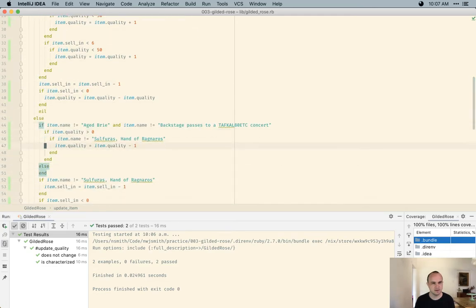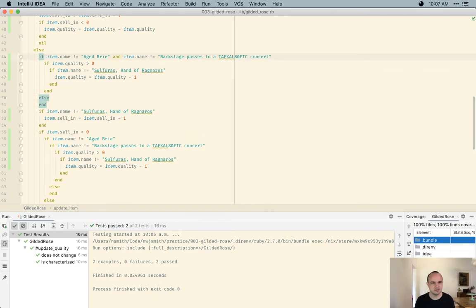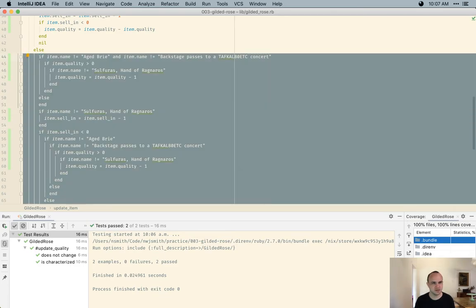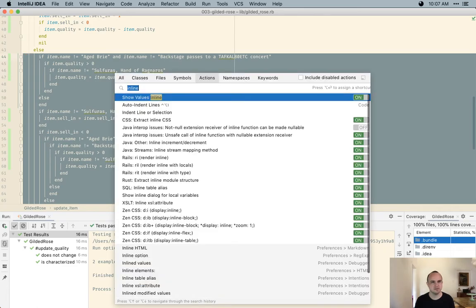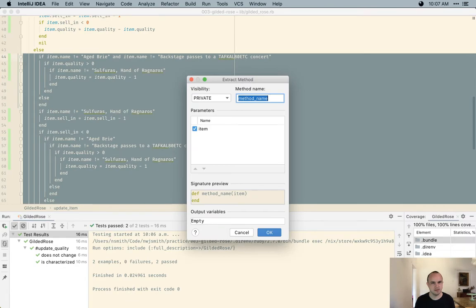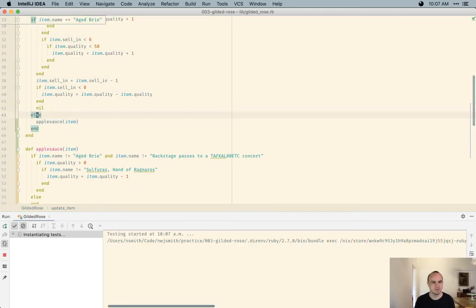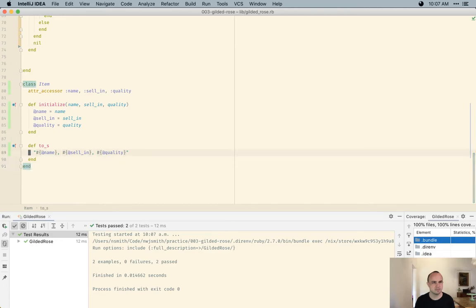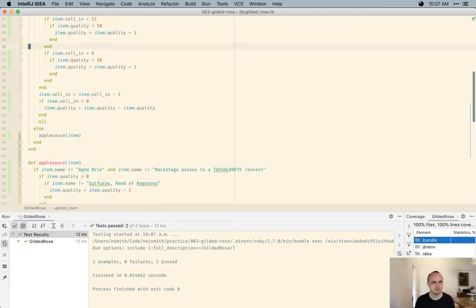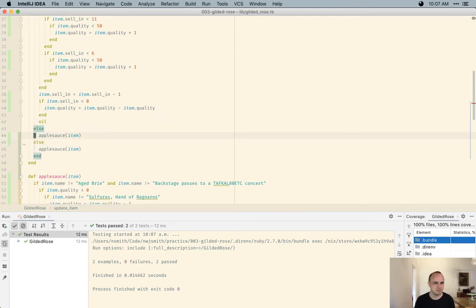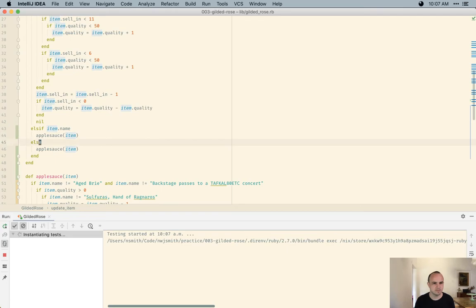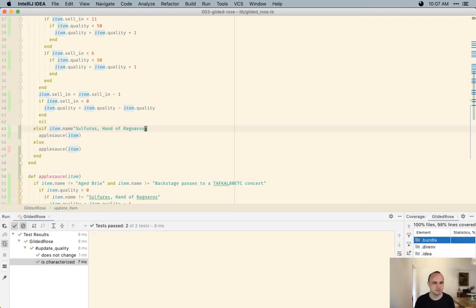Now we can do the same thing again. So we're just going to keep on extracting methods and inlining them and duplicating them until we get, oh, sorry, I'm jumping around a little too quickly here. We're going to do sulfurous this time. Surprise, the tests pass.